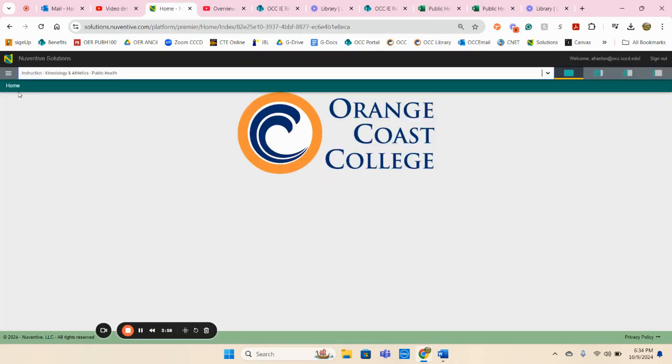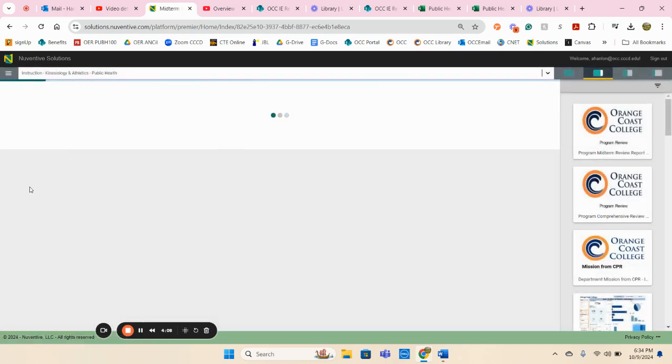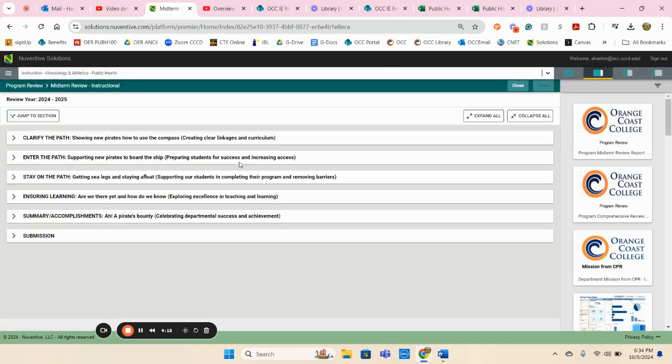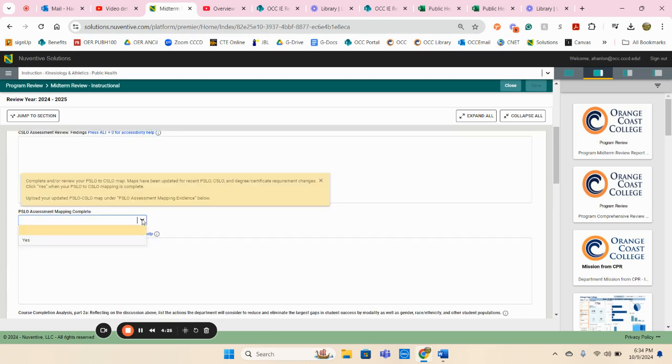Once you have mapped all of your CSLOs to your PSLOs for all programs, you'll need to go back into Solutions, go to Program Review, Midterm Program Review, and under Ensure Learning, you'll find that there's a drop-down for you to indicate that you have completed your PSLO mapping. PSLO assessment mapping completed, just indicate yes and save.